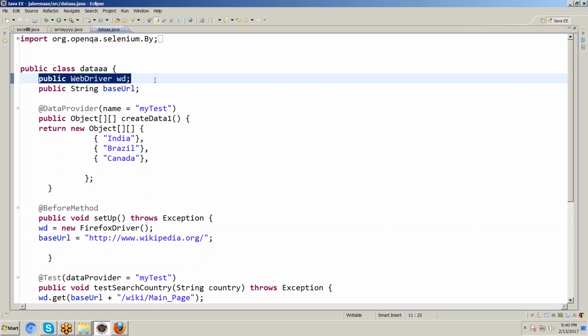So here I'm taking the @DataProvider annotation. What is the use of the DataProvider annotation? If you want to implement data driven testing, we always use the @DataProvider annotation. Here I am taking @DataProvider, name equal to myTest. Same as the object array we saw, just the same.